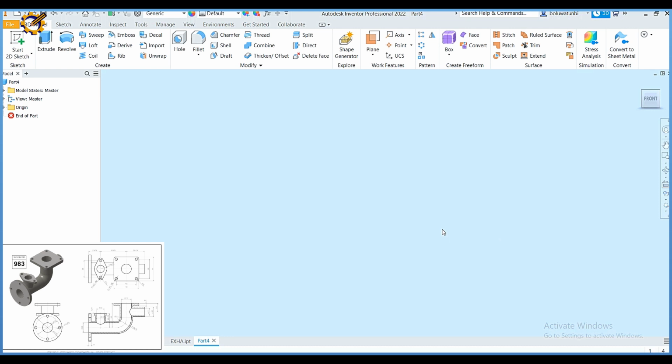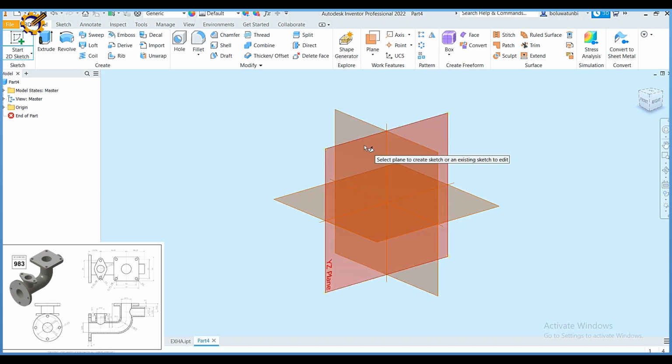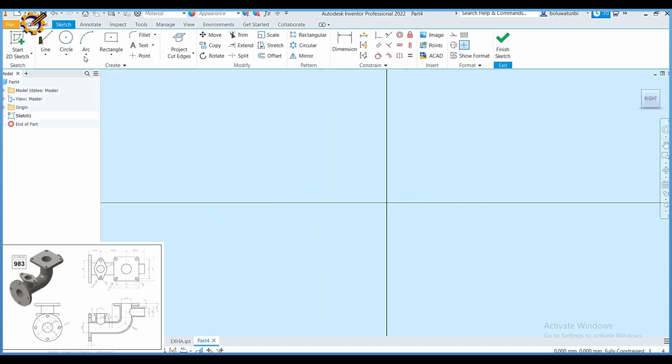Today we will be producing the problem as displayed on the screen using Autodesk Inventor CAD. The very first thing I'm going to do is click on Start 2D Sketch, pick my YZ plane, pick a line, and draw it vertically to the origin, then horizontally like this.